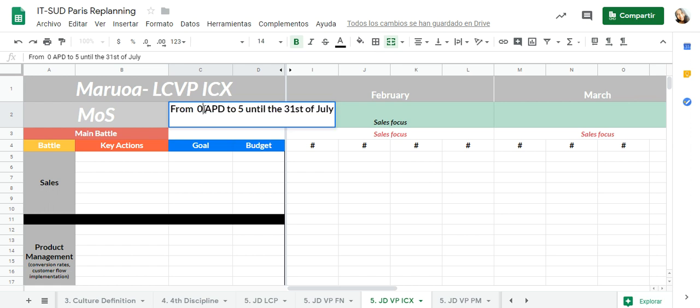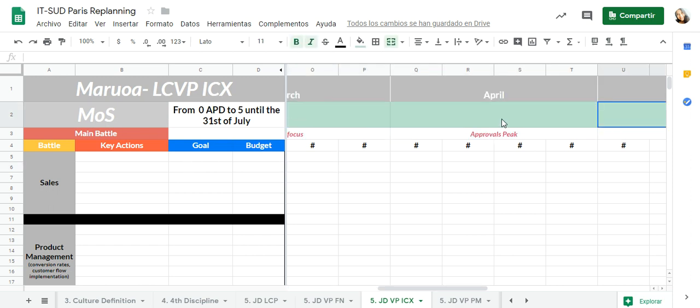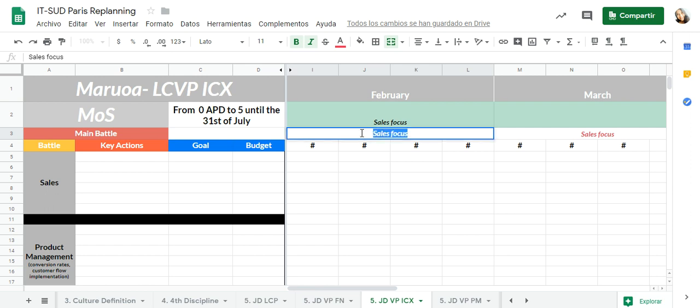So you're going to put 5 approvals, from 0 approvals here in this case, for example, to 5 until the 31st of July. So that's your MOS. And then it says, for example, month by month, you need to put an objective. So for example, here is sales. And the main battle that is already suggested here, but maybe you have another battle that you need to tackle, so you can modify it.